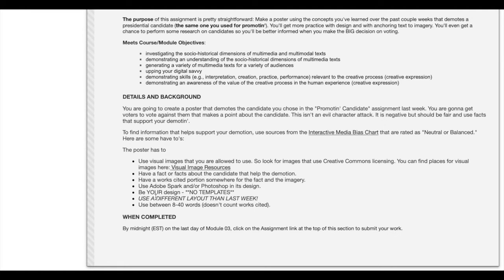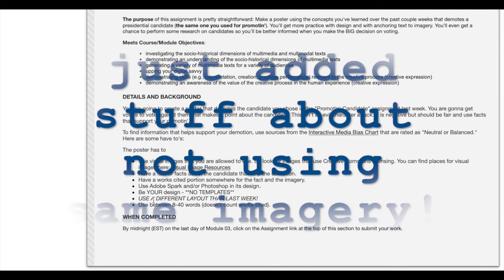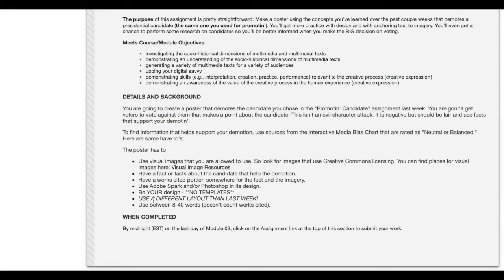But for this one, you're going to use a different layout than last week. So you're going to experiment with layout. So don't just imitate what you did last week with different words in the same picture. It's got to be completely different layout and pictures and that sort of thing. So make sure you're aware of that.